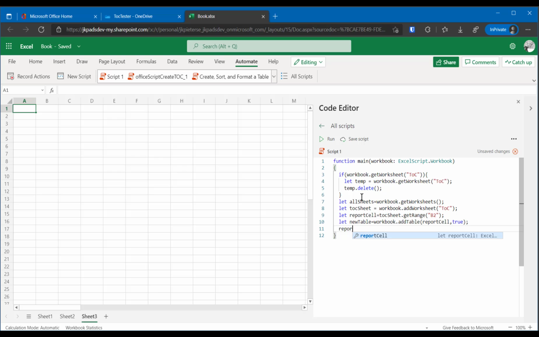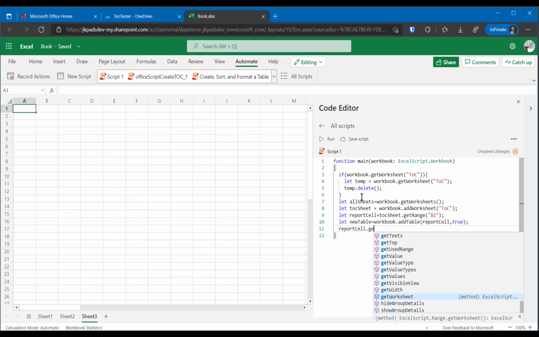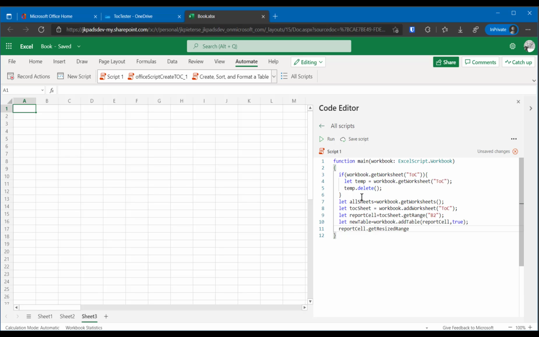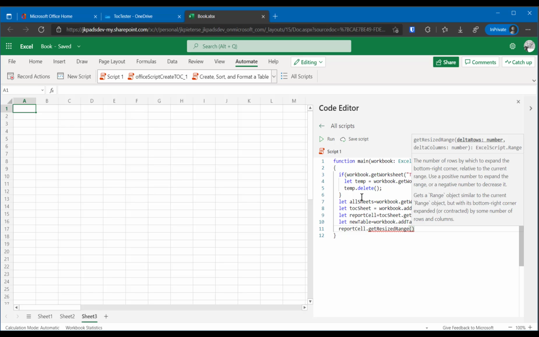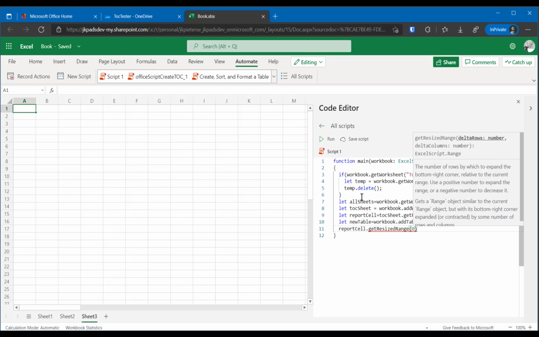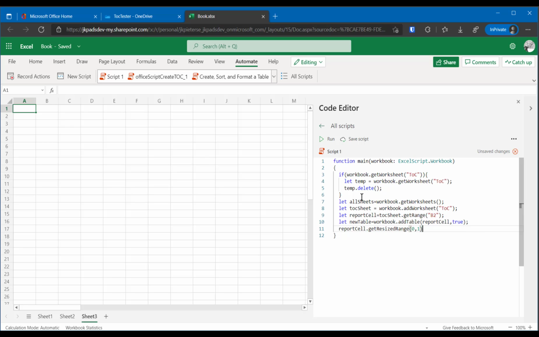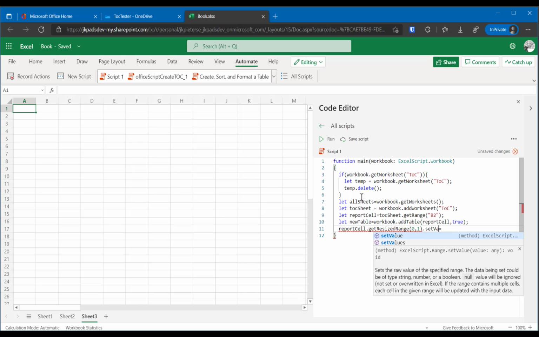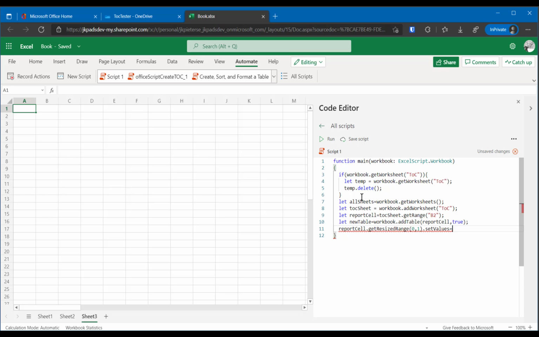Let's set the header of the table, report cell dot get resize range. So the report cell is only one cell wide, and I want to set a value to 2 cells next to each other. So I'm going to resize by 0 rows and by 1 column. So this actually gives us the cells B2 and C2, equals dot set values, because it's more than 1.